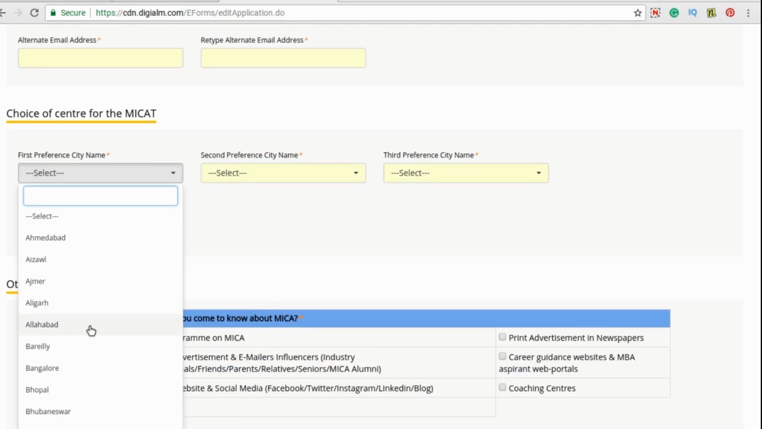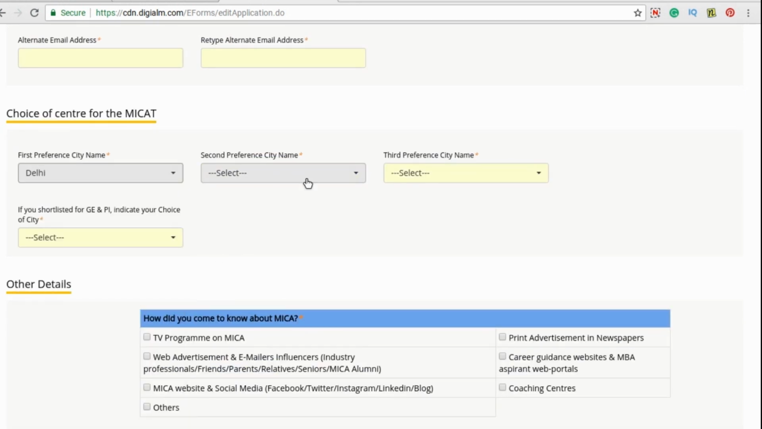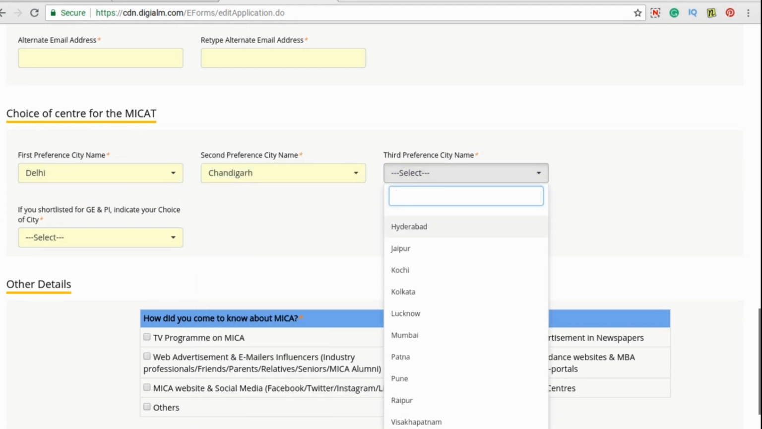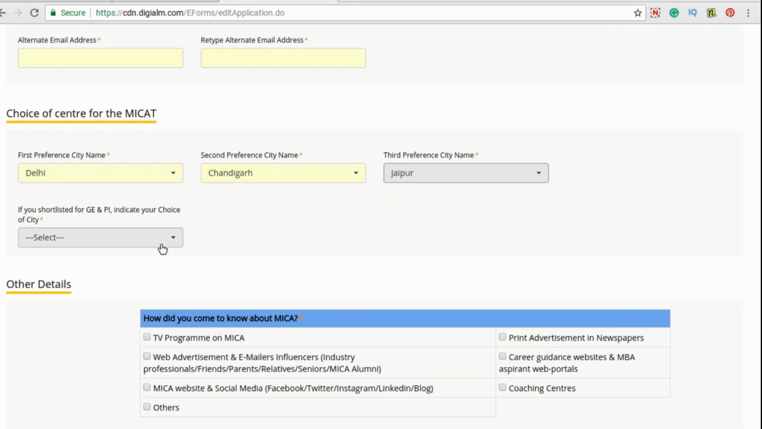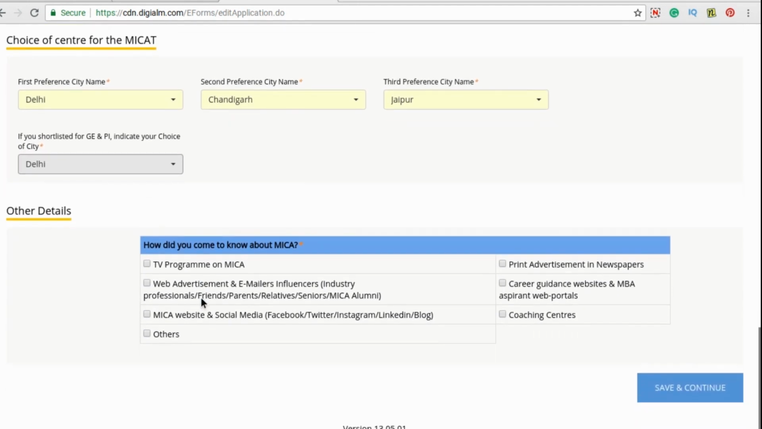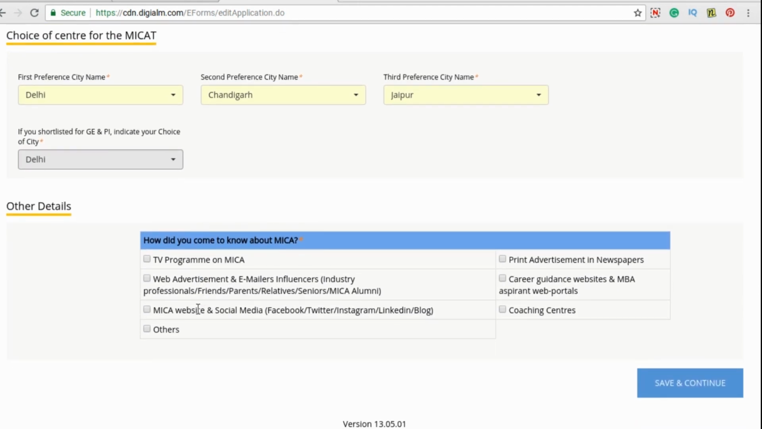Then now you have to select the center for your examination, the first preference, the second preference and the third preference. Then you will be having your WAT or PI. For that also you have to select the city. Then there is a box, other detail section. Then you will see a box there which says how did you come to know about MICA. Then you have to tick the option you want to choose. Then click on save and continue button.